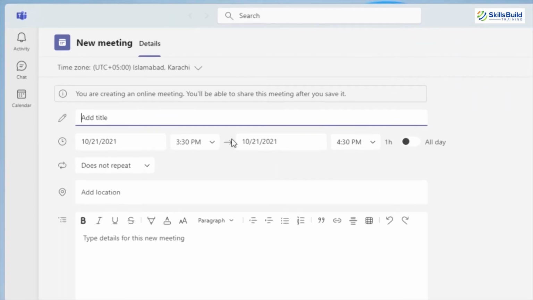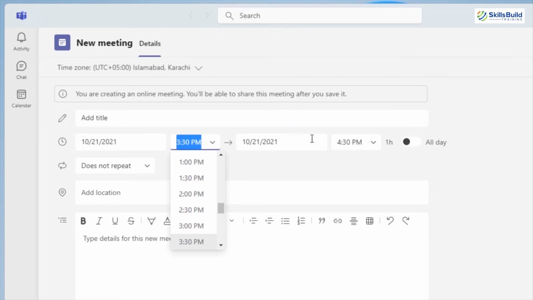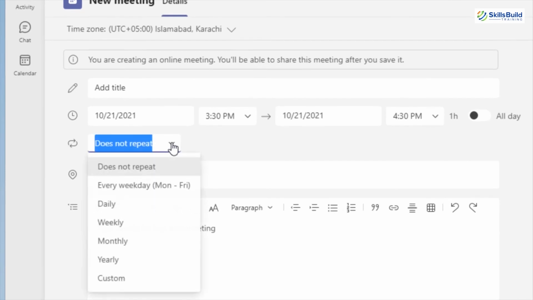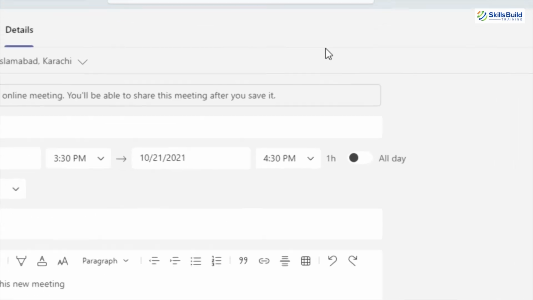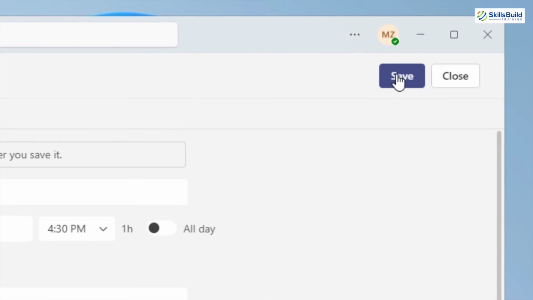I can add the title, I can set the time frame here, and after that I can have different other things here. Here we have an option which says does not repeat. It means we can choose whether we want this meeting to be repeated every week or conducted only once. So we can select anything from here. And other than that, we have add location and we can add different notes related to this meeting. After that, just click on save.